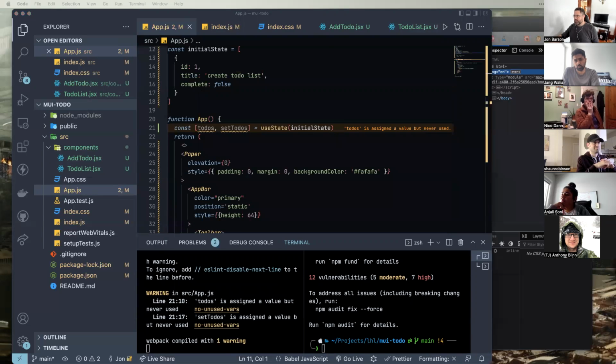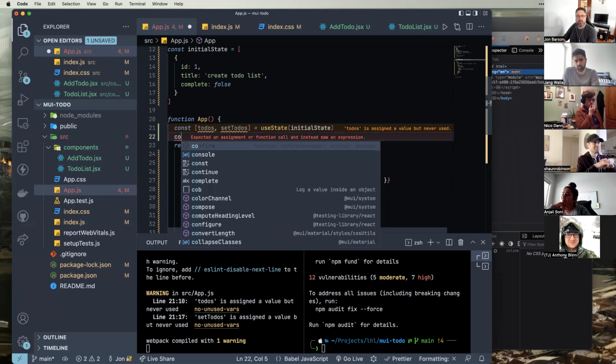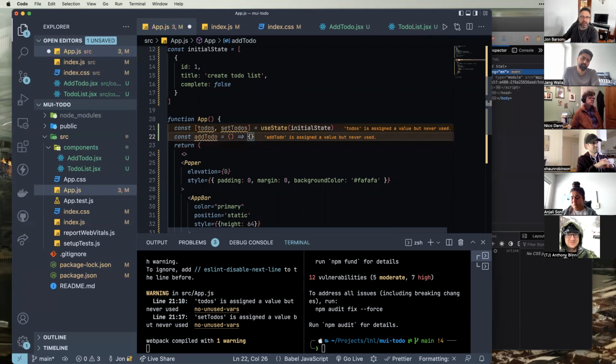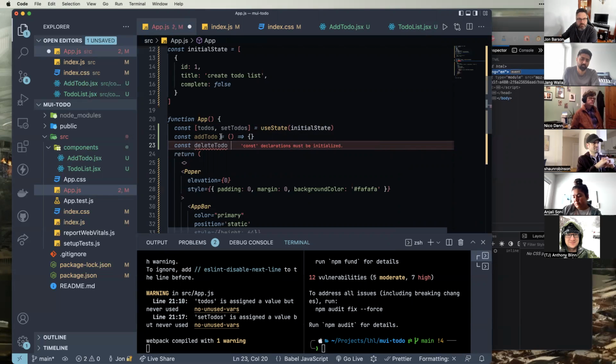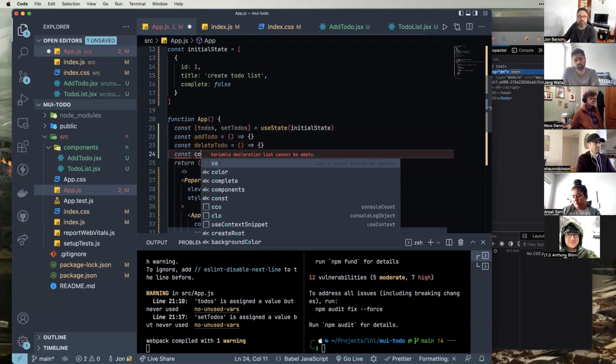So the next thing we can do is let's create just quickly the functions that we're going to need. So we are going to want to create an add to do function. Notice it's lowercase. And what I'm going to do is just put in nothing for now. Const delete to do. And const complete to do.